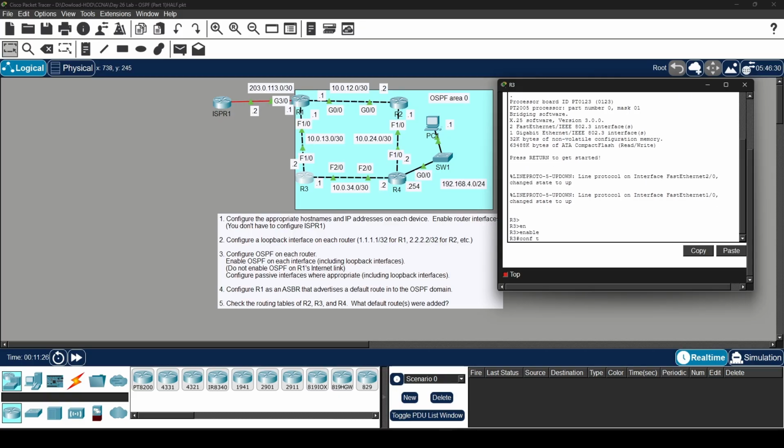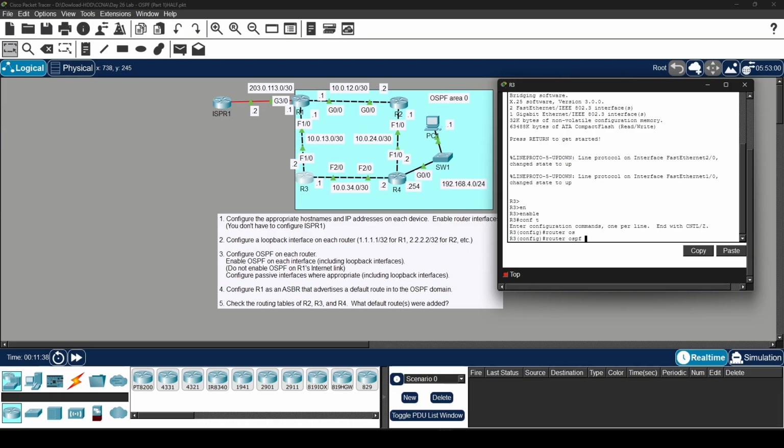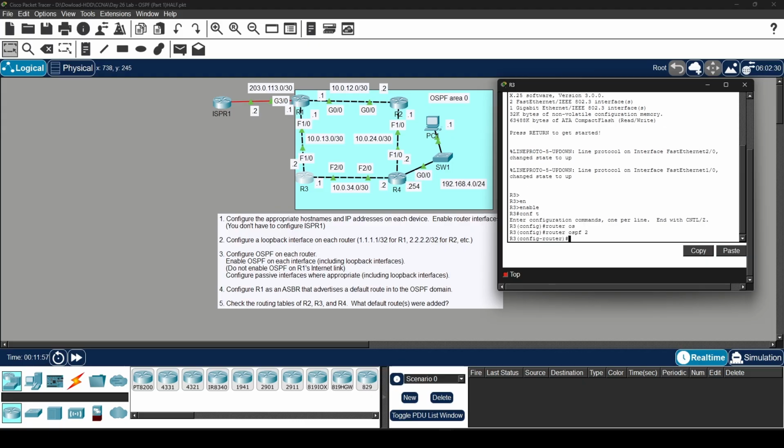Enable, configure terminal. Router OSPF. You could call it 2, 3, 4, whatever. It does not need to match R1. It's more flexible like that, not like EIGRP, where you have to have the same number. Okay, so let's do like 2. I should have done 3 because it's router 1, router 2, router 3, but that's fine.